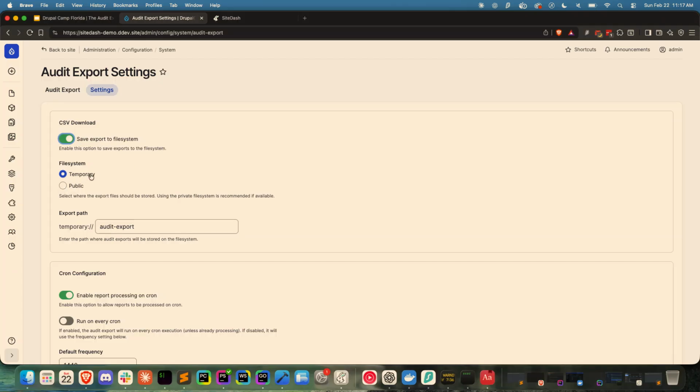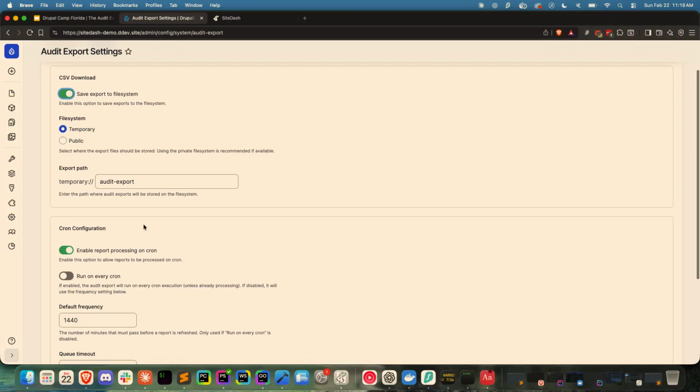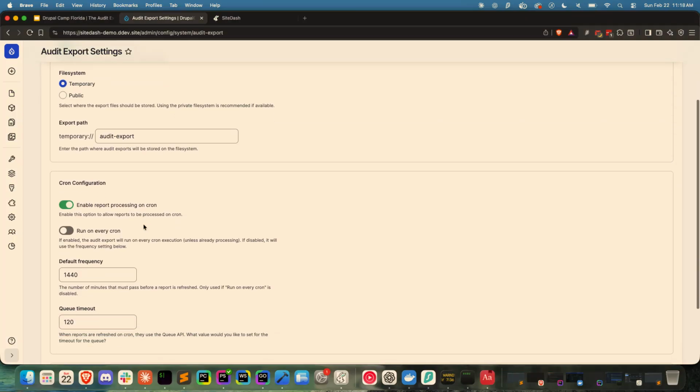Most common is just saving it to the temporary file system. It makes it a little faster to retrieve it later. Public file system, and if you have a private file system, that would also be an option here too. I don't have it turned on for this particular site. It gives you the ability to specify which directory you want to keep them in, if you need to change that for any reason.